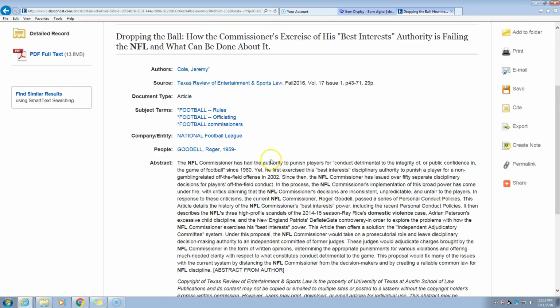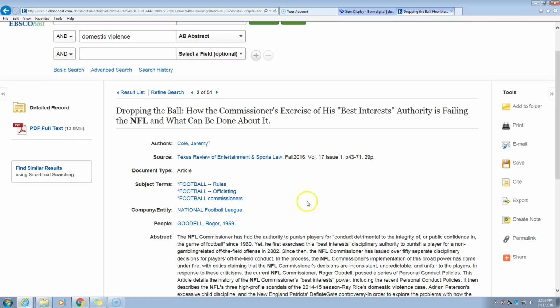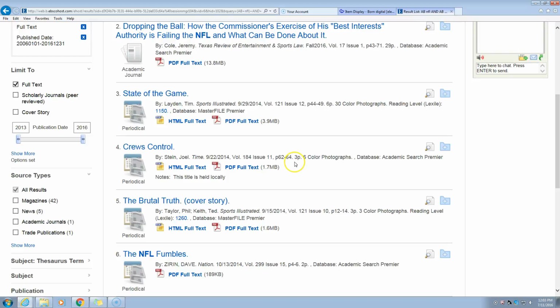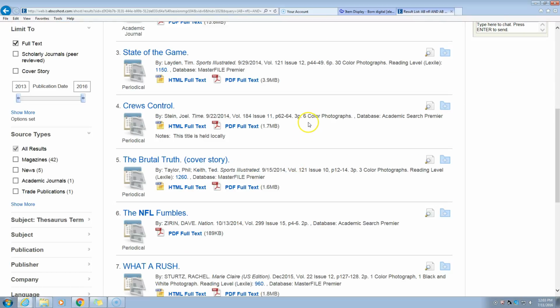Okay, so basically what I keep doing is I just keep going through the database and looking at the result list until I have about 5 or 6 sources that I may want to read more specifically.